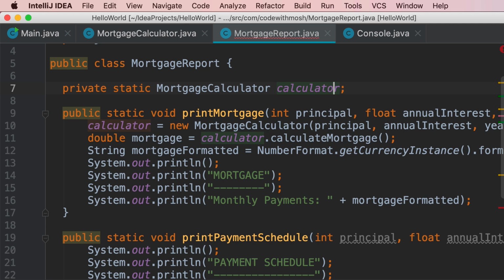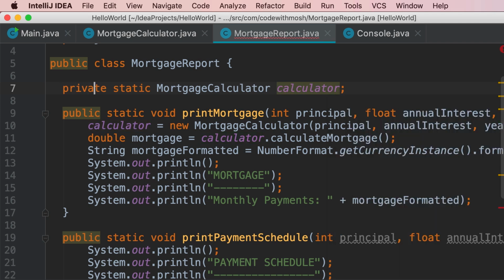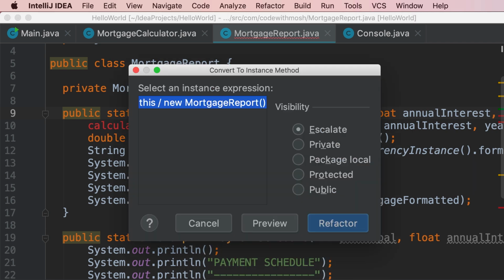Once again, we press Ctrl-T. Unfortunately, at this time, we don't see the option for converting this field to an instance field, so we'll have to do it manually. Let's remove the static keyword. Obviously, now we have a breaking change because this static method cannot see our calculator object. So let's put the caret on the method name, press Ctrl-T, and convert this method to an instance method.